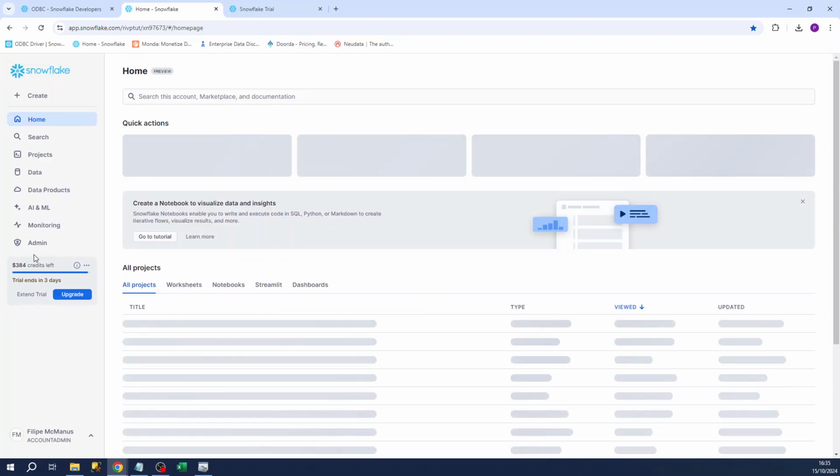So I'm going to log in. That's my username and password. That's the same one I need to use for the driver, but I also need this.